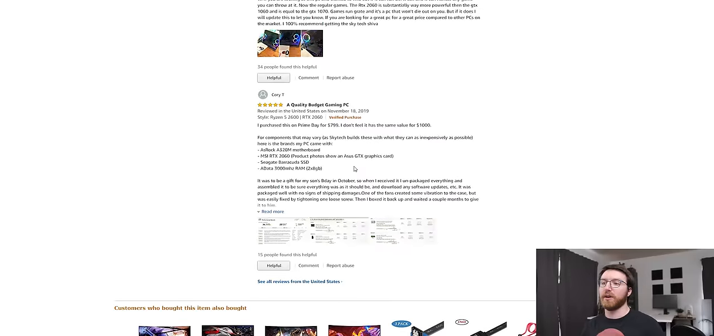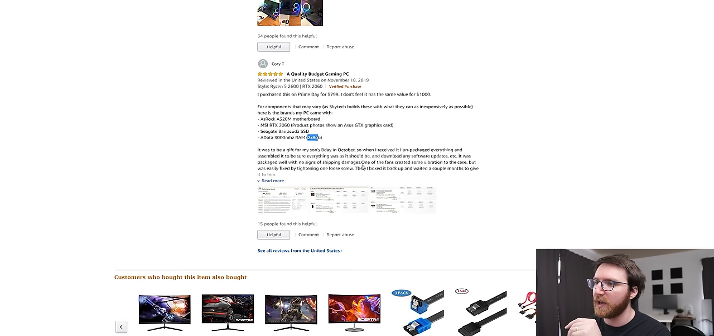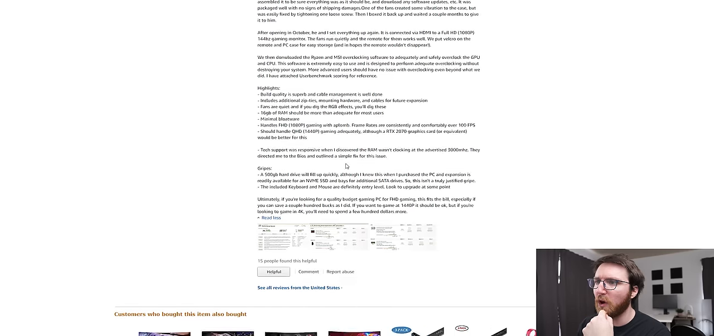Oh, this looks like a good comment. They actually give all of the components in here. So it is an ASRock A320M motherboard with the MSI 2060. So that's a second person with a 2060 in there that's not the Asus version. That's great. And they say here that it's 2x8 gig. So hopefully all of the configurations come like that, because that's way better. Yeah, this is a very, very useful comment.